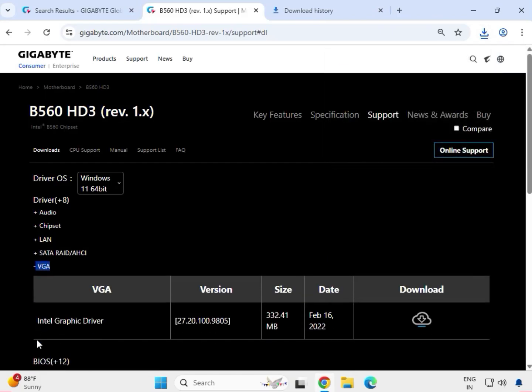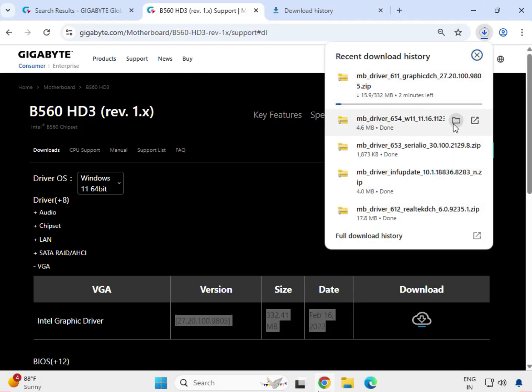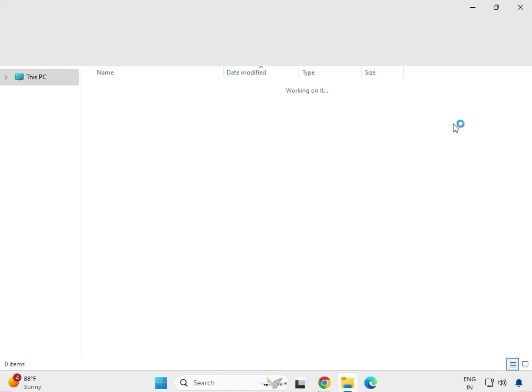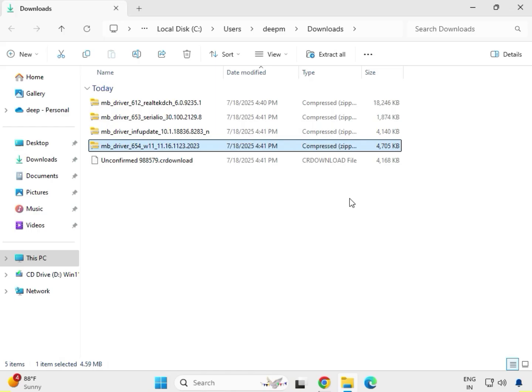Then the VGA graphic and display driver, so click on both the same way. Then you can see it starts downloading. You just click on this icon. After that click on it, and it automatically moves to where it is downloading. You just click on it, okay, and it will complete, then I will show you how to install.